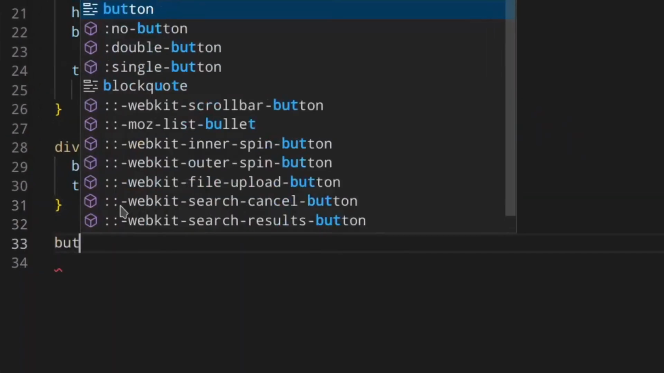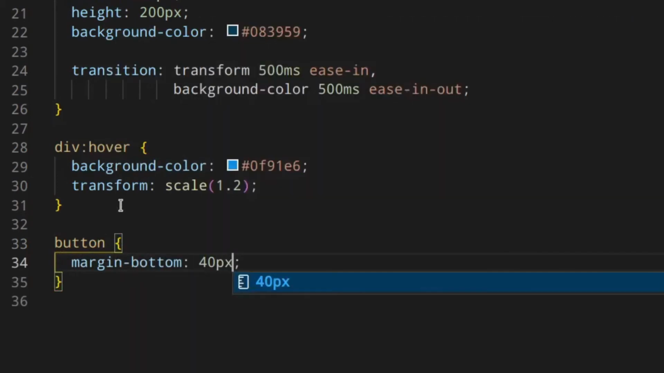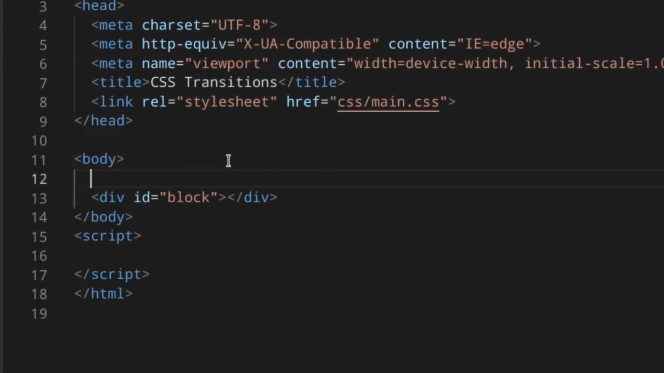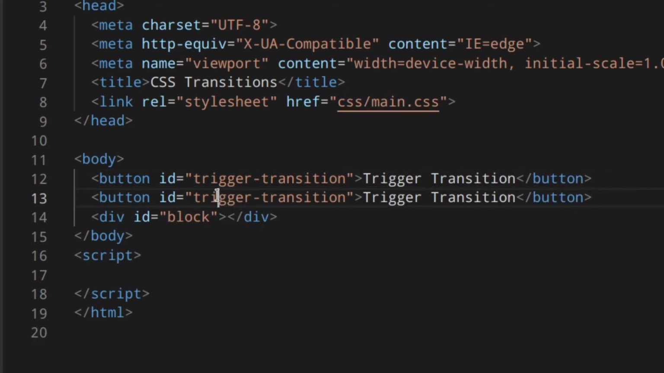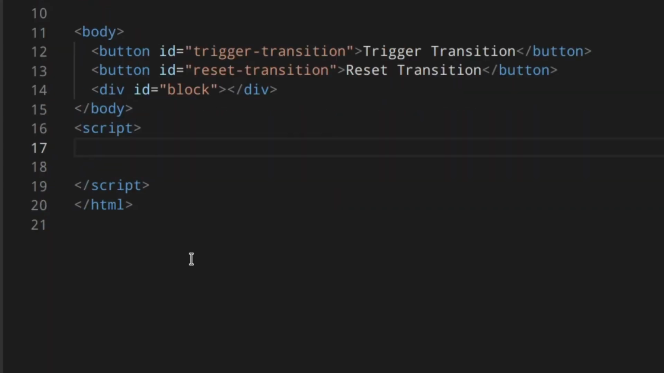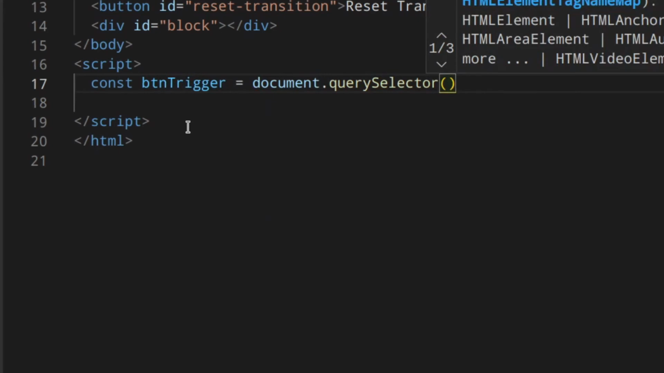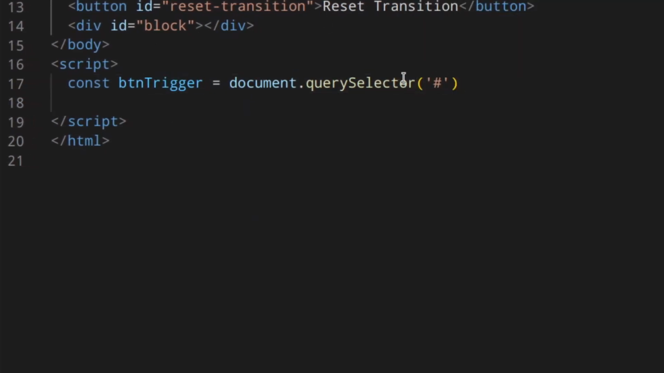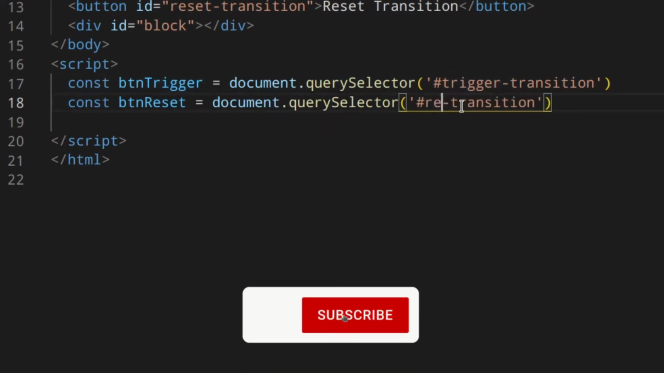So let's add a little button here. There we're gonna need it. Button plus 40 pixels. Then let's go back to the index. And here I'm gonna add a button. I'm going to give the ID of trigger transition, then duplicate that, and here I'm calling this reset. Then the script: const btn trigger is equal to document.querySelector, this ID like that, and then down here button reset, and this reset transition.